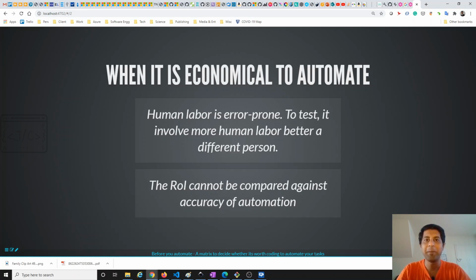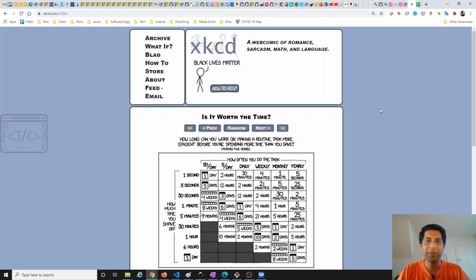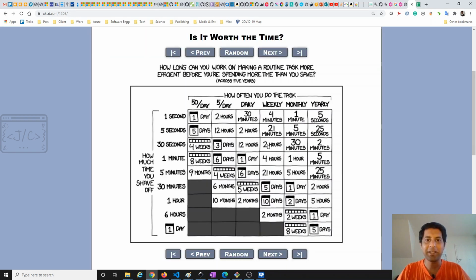Let us see a table which shows when it will be economical to automate. This is a website where they add a lot of programming cartoons and all. I don't know whether this is a cartoon.